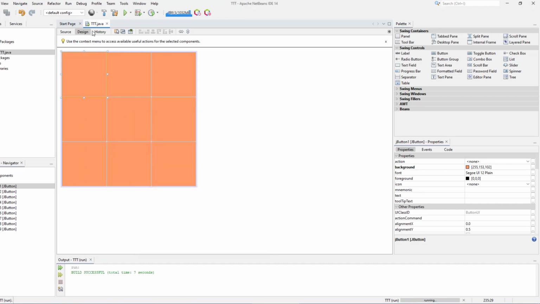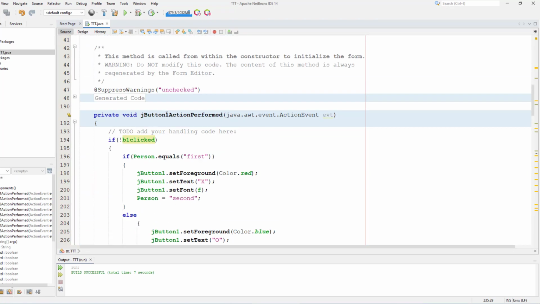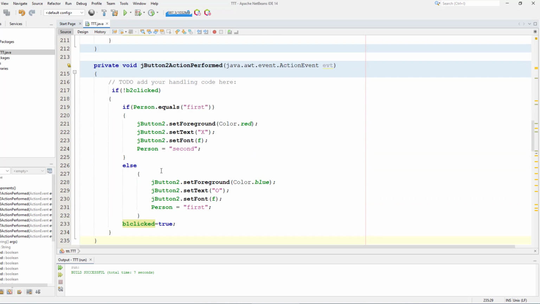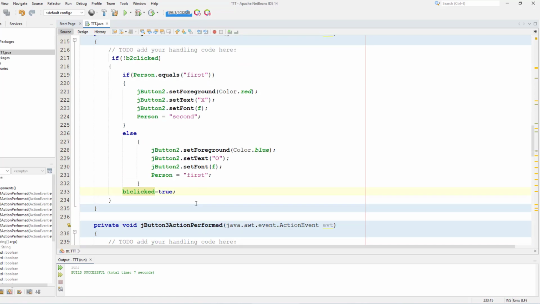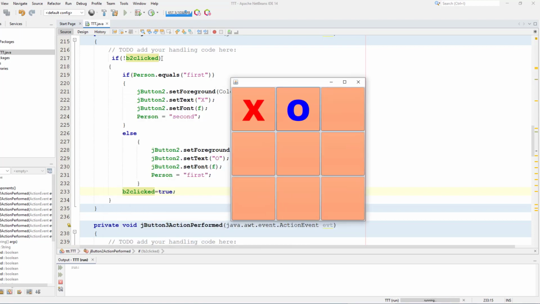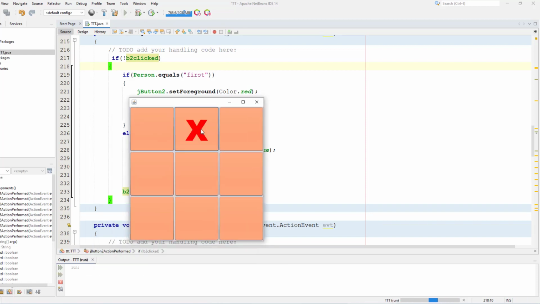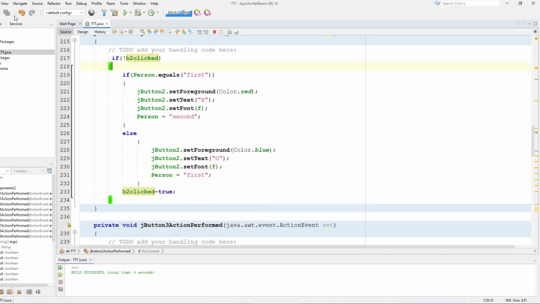Okay, we have done one mistake. This is button 1. So this is button 1 clicked is equal to true, and this is button 2. So this one is supposed to be button 2 also. Right? So let us run it again. This is X and this is O. We close this and run it again. Now we start from here. This is X and this is O. Right? So both of them are working fine.